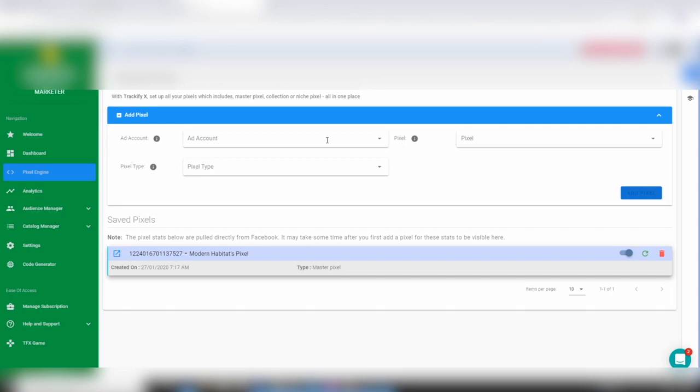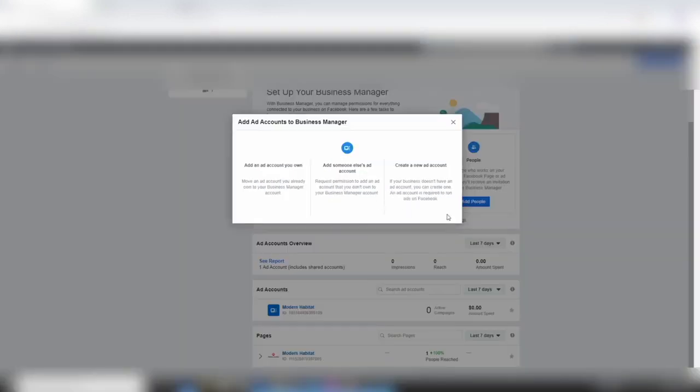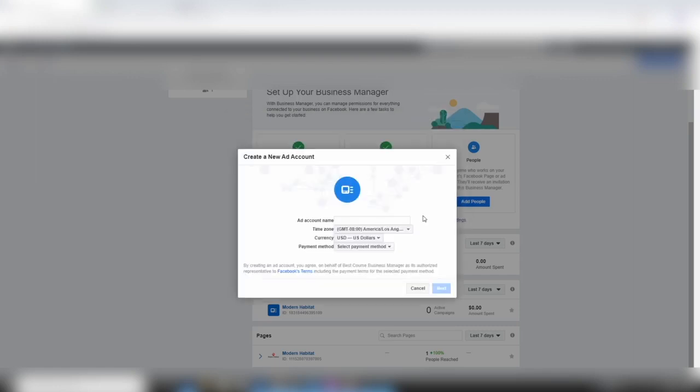Maybe we make a mistake with copyright, maybe we have bad feedback. I'm gonna go into Business Manager and make another ad account. This is where it's very important. If you just keep it on the same ad account, right? If you attach this pixel to the same ad account, it's going to be essentially the same thing. If that ad account gets in problems, your pixel is going to get screwed over. So we're going to create a new ad account, and I'm going to call this one Modern Habitat Backup, right? And we're not going to ever touch this ad account unless something terrible happens, right?